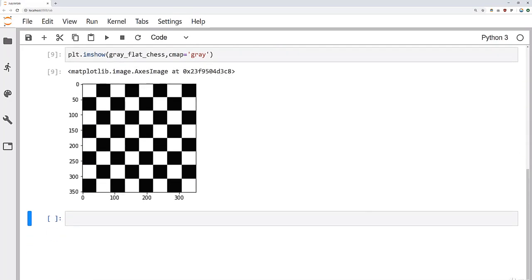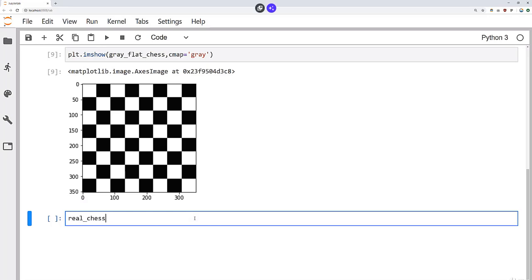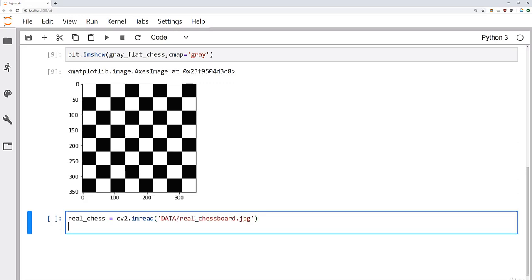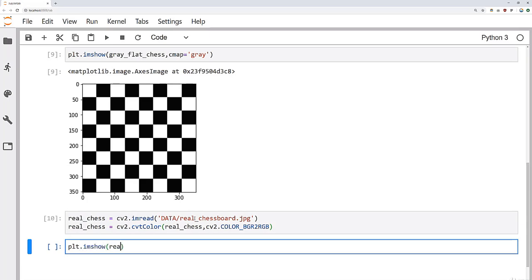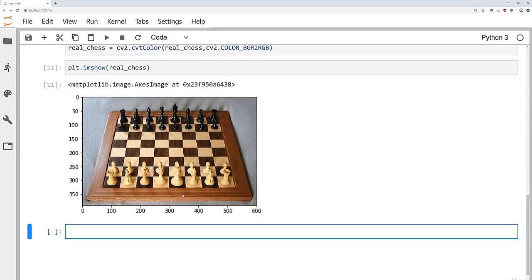I'm also going to upload a picture of a real chessboard. So let's load that up as real chess. We will say real chess is equal to cv2.imread. I'm going to say data and then call real chessboard.jpg, and fix the color on that one just so we can visualize it. cvtColor, real chess, cv2.COLOR_BGR2RGB, blue, green, red to red, green, blue. Show that image. And here we have the real chessboard.